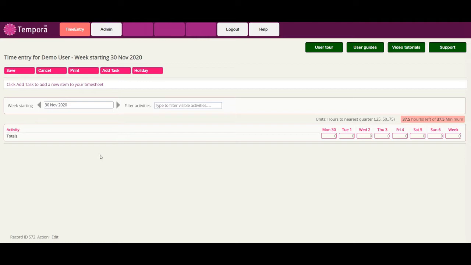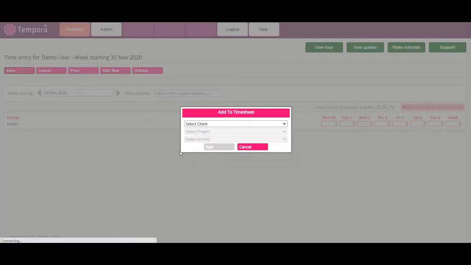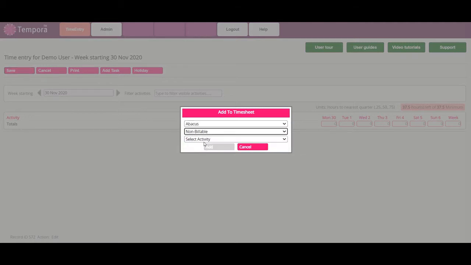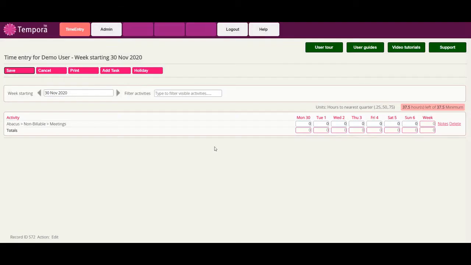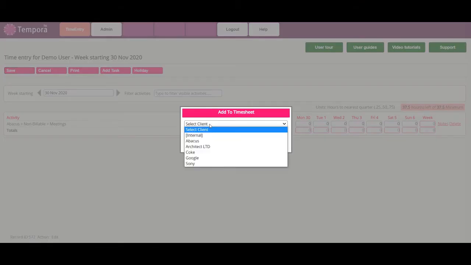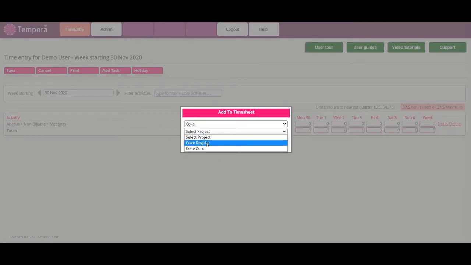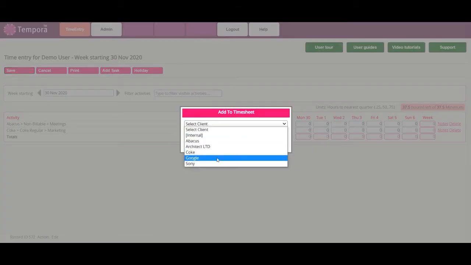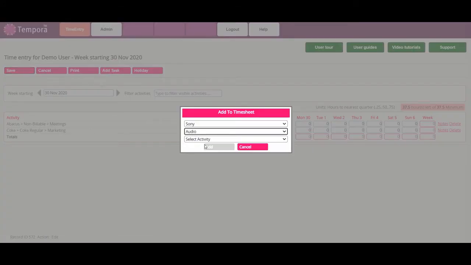The first thing we're going to do is add some items to our timesheet so we can record some time for them. I'm going to do this by clicking Add Task. This opens up our selection menu. I'll select the client I'm working on, the project I'm working on, and the relevant activity. Once I've selected these, I can click Add, and it appears in my timesheet. We'll do that twice more, selecting the client, the project, and the activity. And again, we'll select a client, a project, and an activity.